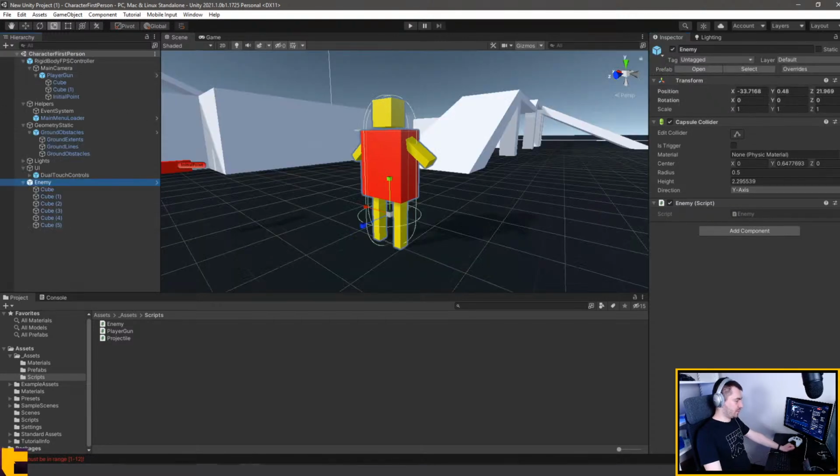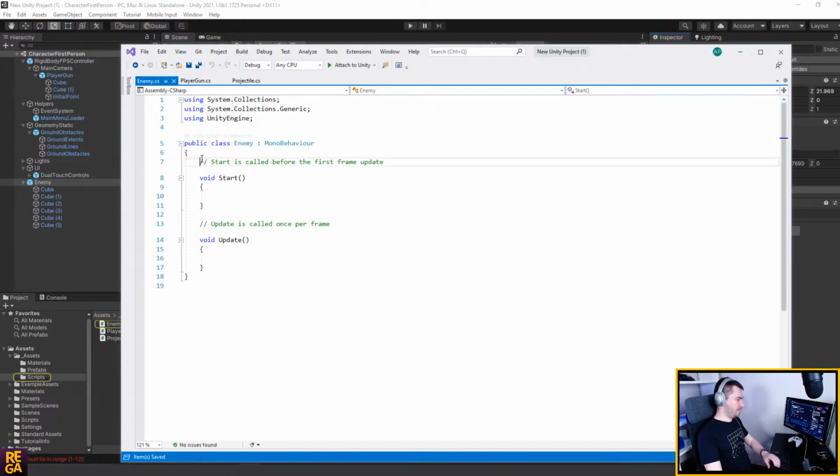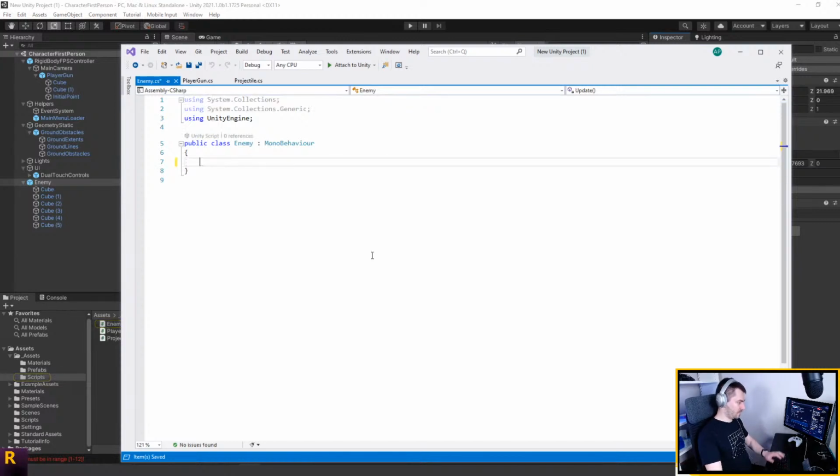So now we have the enemy script. In the enemy we can do this. We can say public void GotHit, and we can say integer, which is the whole number, 1, 2, 3, 10, 100, damage.